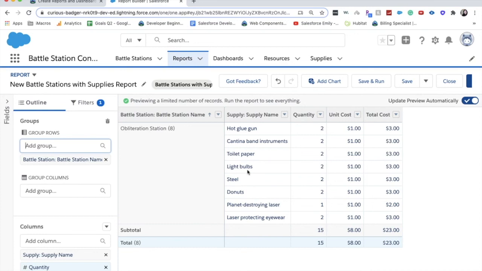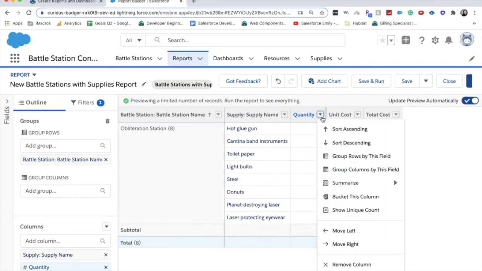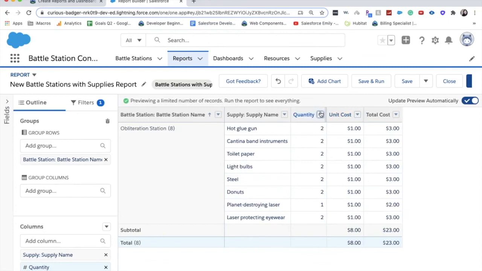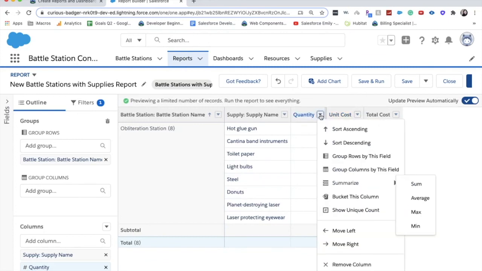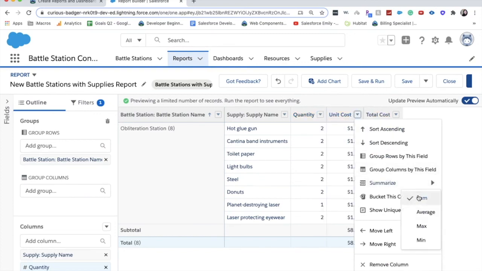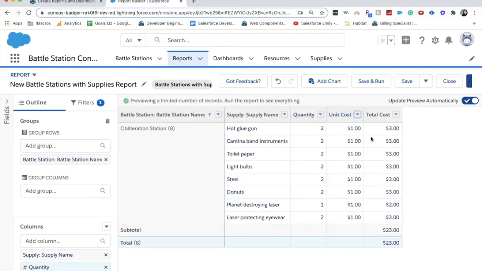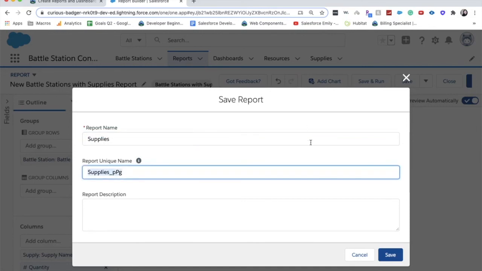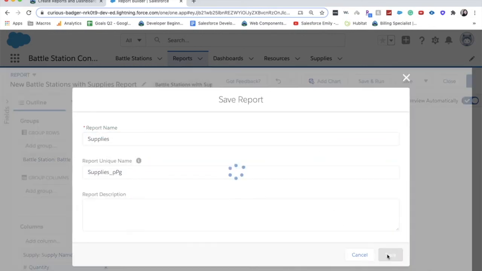So speaking of summarization, we're going to go to quantity and the unit cost columns in order to summarize them. Oh, we wanted it to be summarized. Oh wait, we only want it to be summarized on the total cost. So we're going to deselect summarize from quantity and unit cost. Alright, and we're going to click save and run, and then we're going to have it be our supplies report. And then the unique name will populate, and click save.